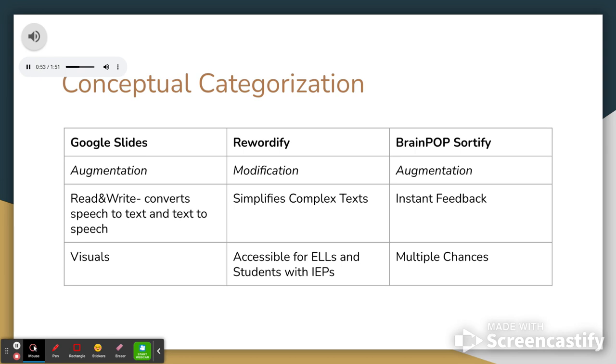Also, using BrainPop Sortify is another example of augmentation. The Sortify is a little bit similar to when students would cut out and glue animals onto a project, but this is augmented because it provides them instant feedback. Otherwise, they'd have to turn it in and have it graded. This one will automatically remove the animal if they're not sorted into the right category. And also, it's kind of dynamic. They can sort things into different groups and label them differently. There's not only one right answer.